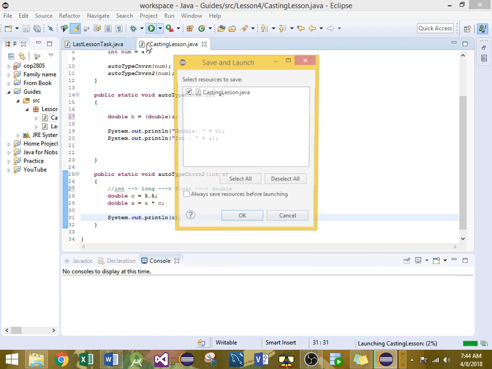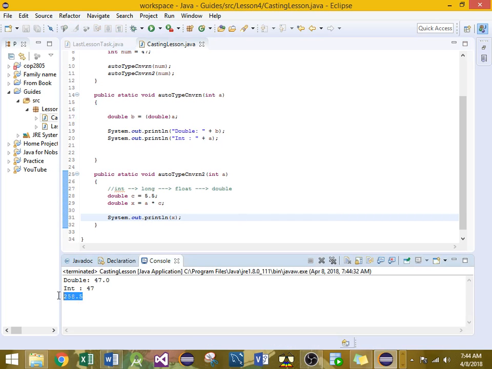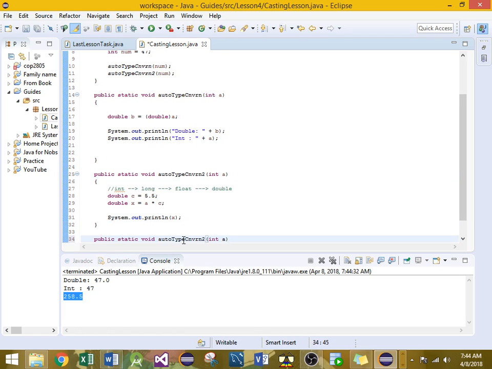Let's go ahead and run this. Okay, and you see what happened? It's a double. Now we can do the opposite. Let's say for example we have a double and we want to go to int. We can do that. And let's go ahead and create a new public static void. Copy here. And this is what we will call an explicit type conversion, what we're going to do right now.